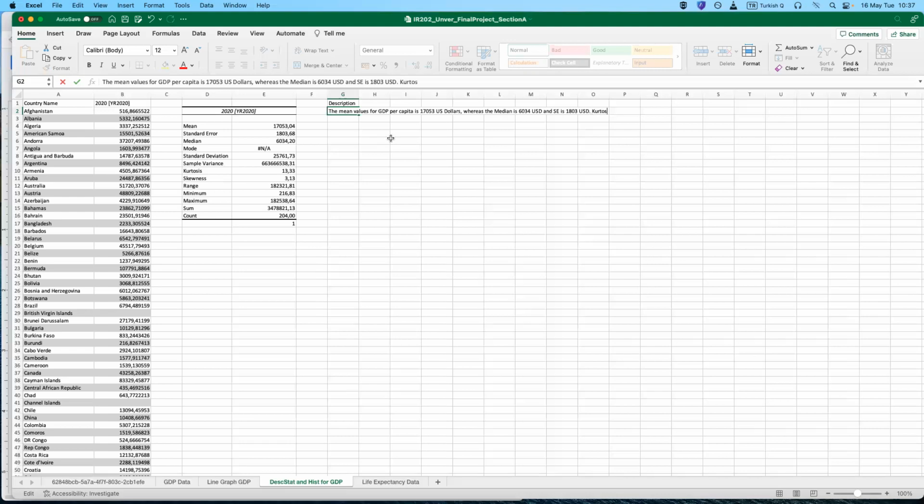Kurtosis. Now, as you remember, I already gave you a cheat sheet on the LMS on how to interpret kurtosis and skewness values and sample variance and standard deviation. So kurtosis indicates that at 13.3, this is heavily leaning towards the left. So it is kind of very pointy. Kurtosis indicates that it's actually heavily pointed, which means that there is a high peak.